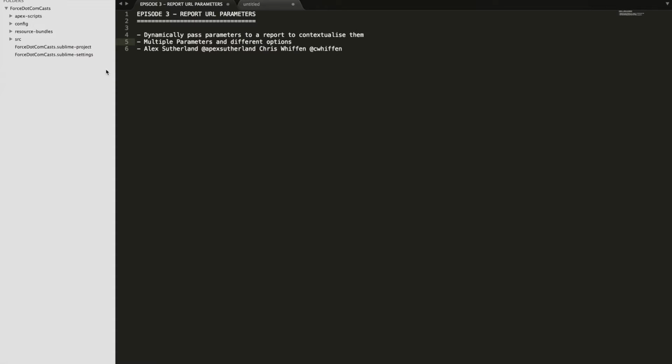Today's episode we're going to talk about a way in which you can pass parameters to a report dynamically via the report's URL in order to make contextualized reports. So what we're going to do today is show you how you can make a little hyperlink that you can stick onto an account field, for example, that allows you to click through and view a report that is associated to that account. With this method, you can use multiple parameters, and there's lots of different options. I'm going to show you a very quick and simple overview one.